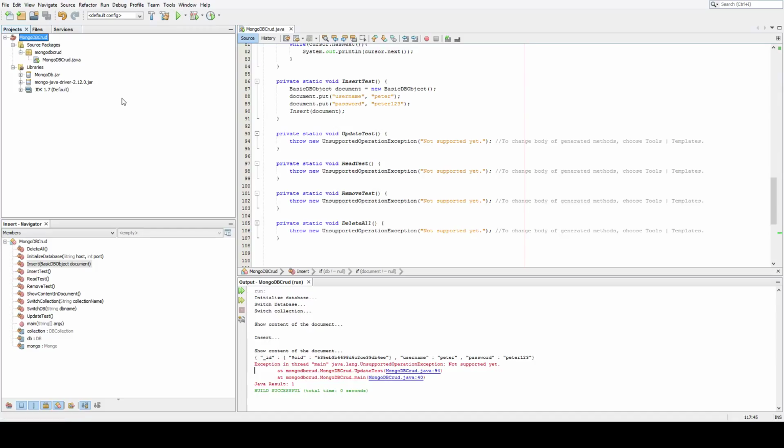Yeah, it's not working because we haven't implemented the update test method yet. But as you see here, we initialize the database, we switch to the database, we switch to the right collection. There is nothing in the collection, so this prints nothing. Then we inserted one, and there is Peter with password Peter123. Okay, let's try the update.